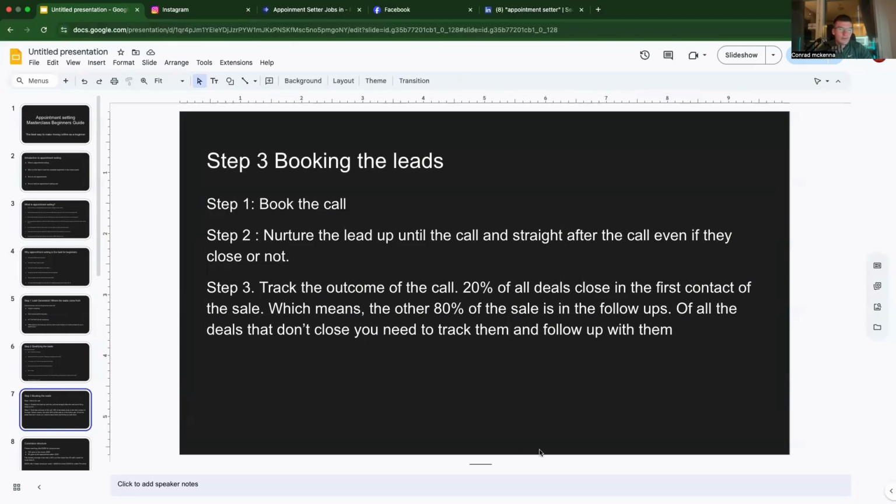Okay, you need to track all of this because 20% of all deals close in the first contact, right? What does that mean then? 80% of the sales are all closed in the DMs on follow up, right? Of all the deals you don't close, you need to track them all so you can follow up with them as an appointment setter. When you hear those figures, right, only 20% will close at first contact. All the money is in the DMs. It's your job to track these leads. This is your bread and butter.